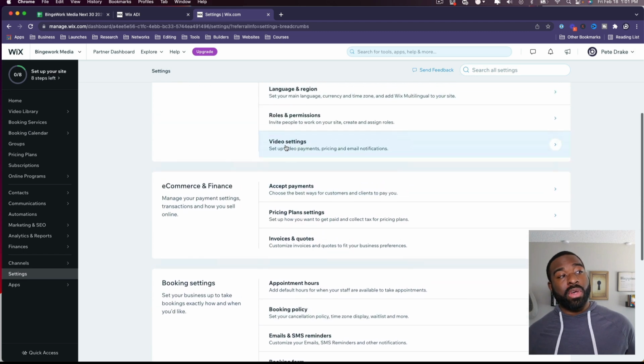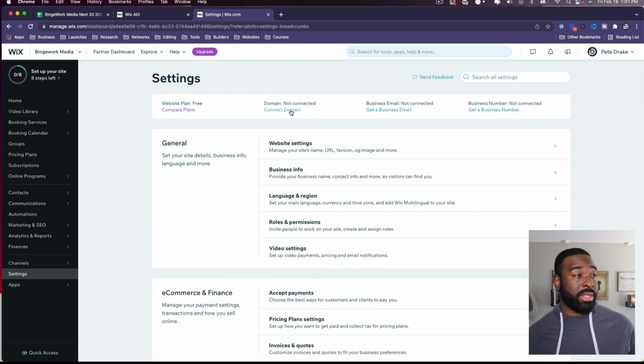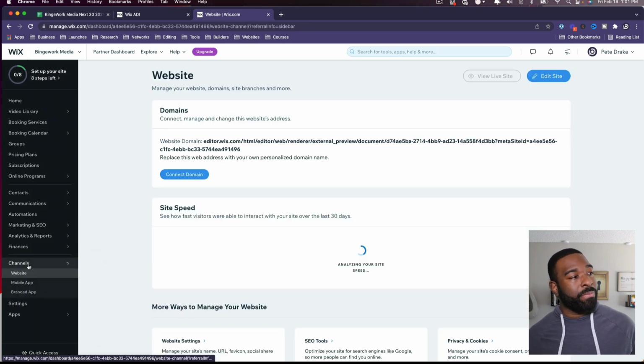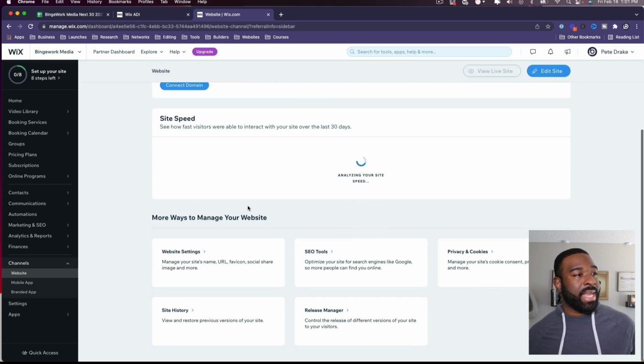So that's all of the settings here. You can connect your domain name here and actually purchase that. You can buy a business name or email, and then also a business phone number. But then we have this left-hand column over here where we've got this channels section.